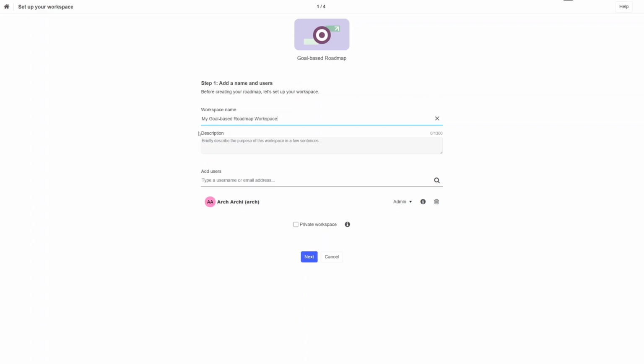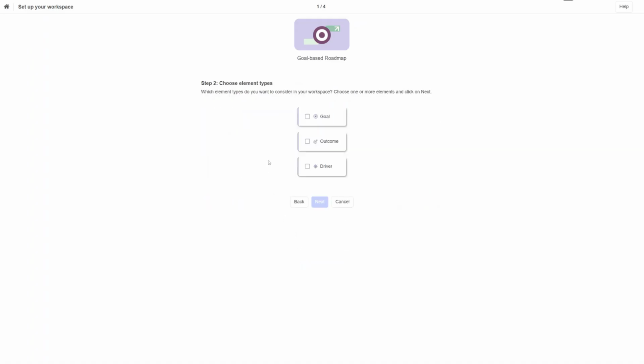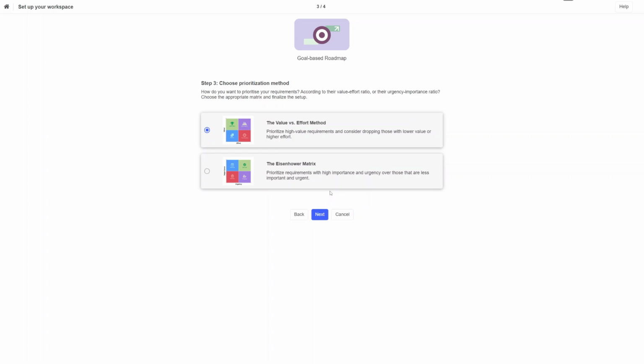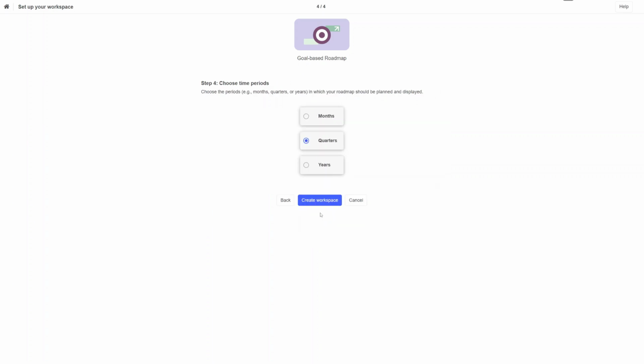Enter a name, a description, and select the users you want to collaborate with. Make the workspace private and only participants will be able to see it. In the second setup step, you can choose the main element type for the workspace. In the third setup step, you can choose a prioritization method for addressing your requirements.